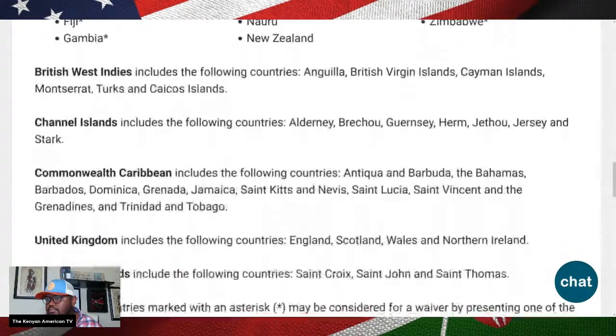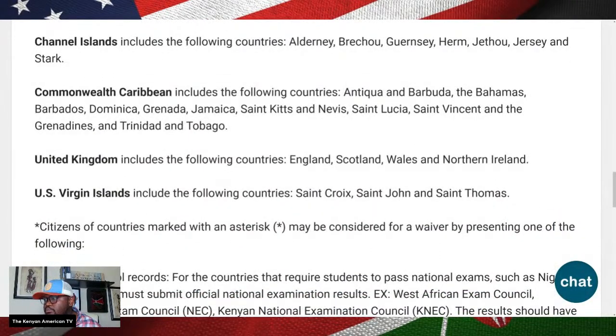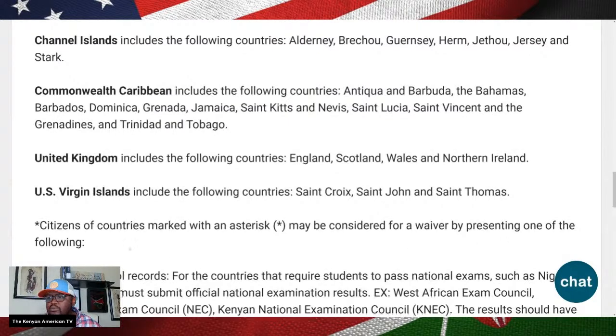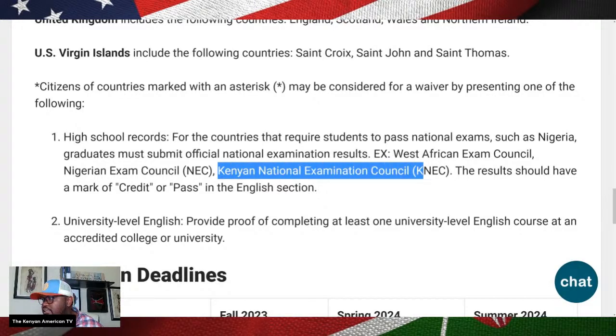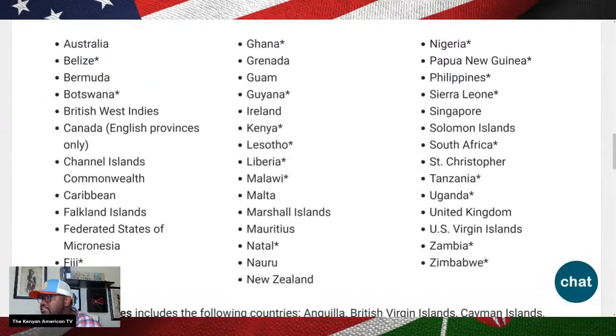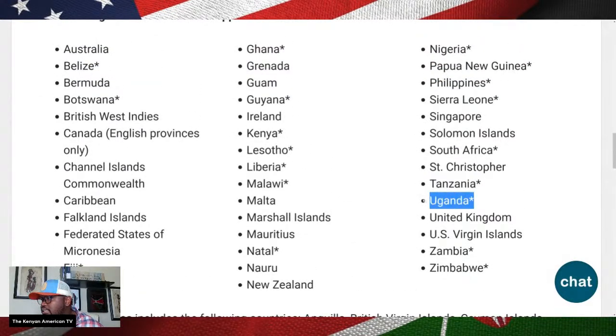What does the star stand for? Citizens of countries may be considered for a waiver by presenting one of the following. So this school has been admitting Kenyans, because they tell you here, if you present your high school record from NEC, they will waive you. You said Tanzania. Tanzania also, Uganda, Congo, they don't.